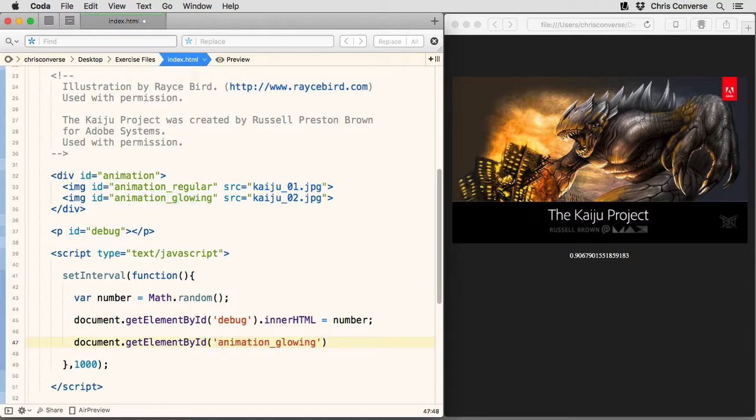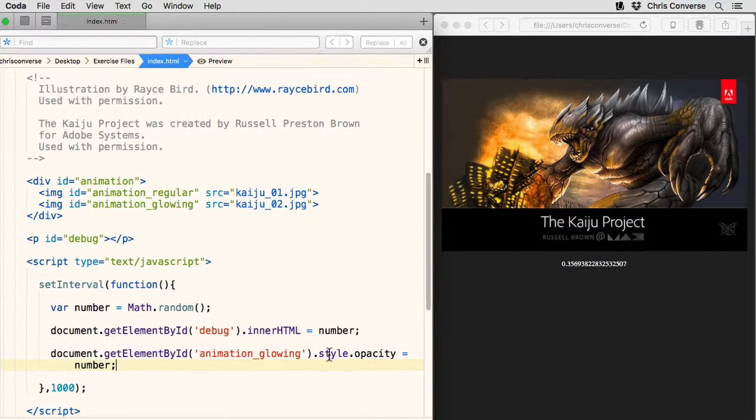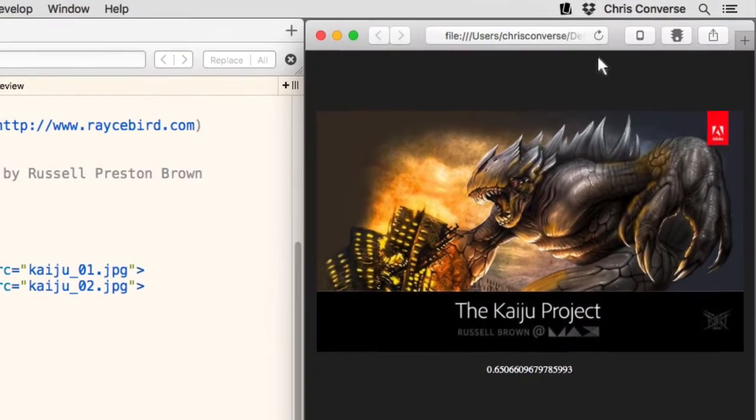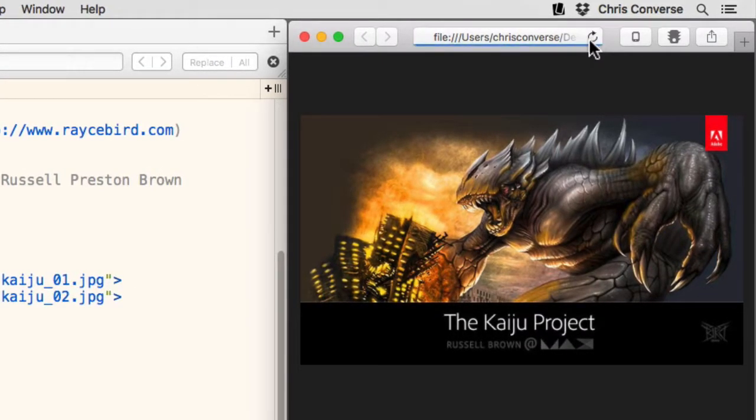And then outside of the parentheses, we're going to set the style of this element. So we'll type .style, then another dot, then opacity, and we're going to set this equal to the variable named number. So with that change in place, save your HTML. Let's go back to the browser, hit reload. And now in addition to the numbers counting up in the debug area, you'll also notice that the opacity of the glowing JPEG file is being changed as well.